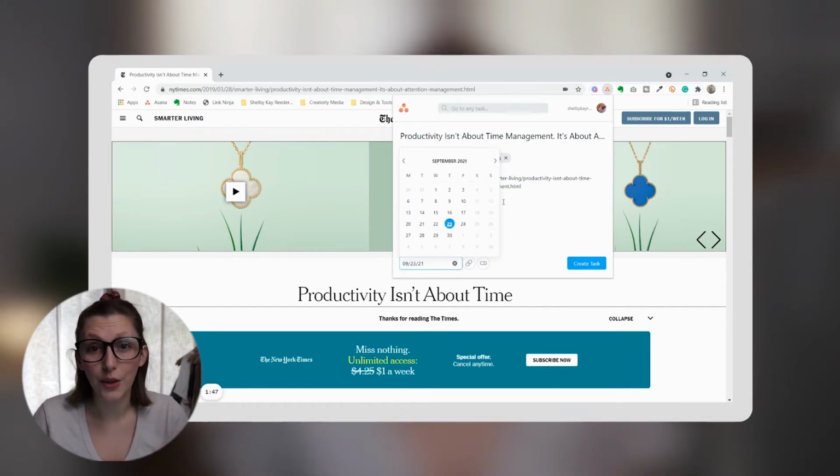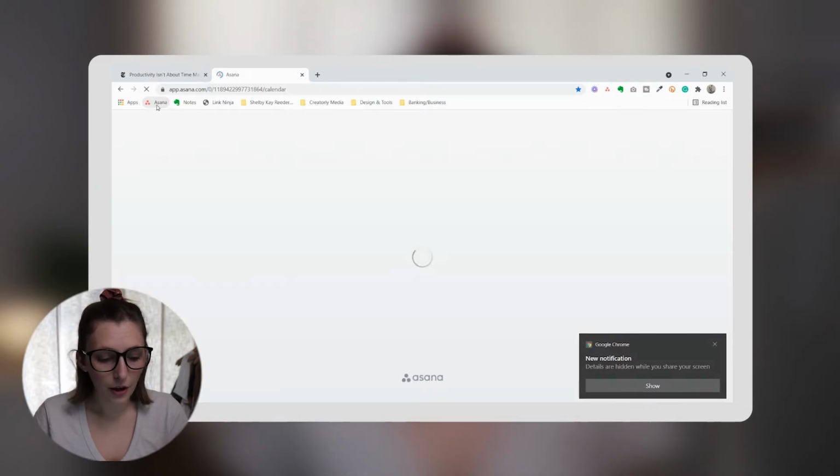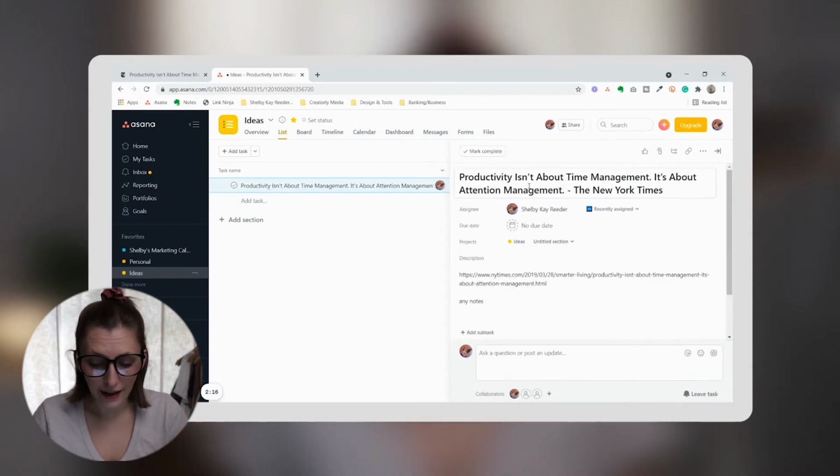So if this is an actual task that you want to have a due date to complete, you can do that here as well. And then you're just going to hit create task. So now I'm just going to hop on over to my Asana, and I already have my ideas board favorited here. Now you can see that this task is in my ideas project and I can access it here. I can move it to a different project or section, or I could just copy and paste this link and maybe add it to an existing video idea if I want to reference it at a later time. So that is really cool.